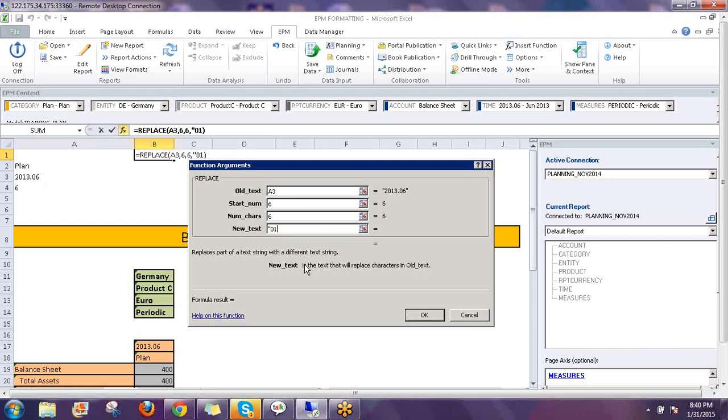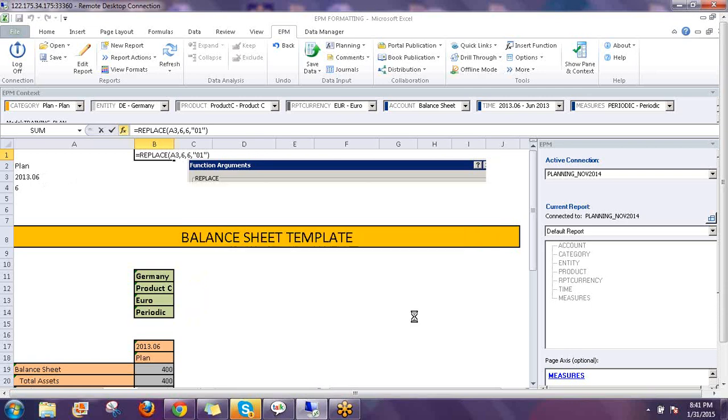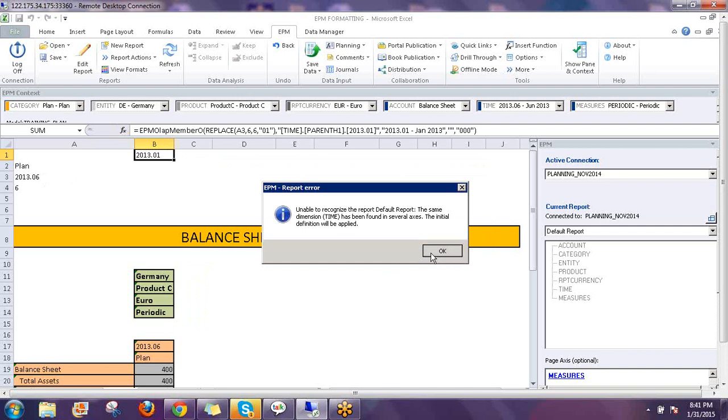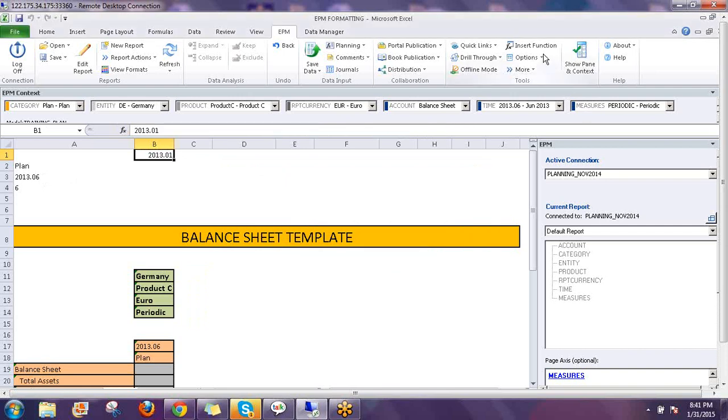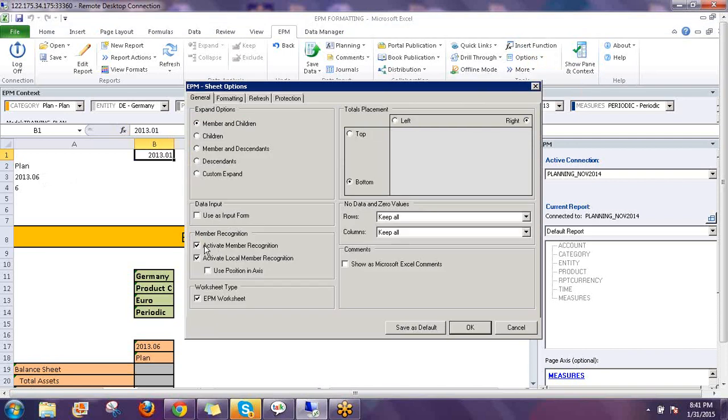0, 1. Why we are taking 0, 1 is basically because our year starts with 0, 1. Suppose you have a calendar year starting from April to March, then you have to select 0 as your first month. So depending upon your requirement and calendar year, you can select the starting month from your planning process. If there is a sheet option recognized, deactivate the activate member recognition.